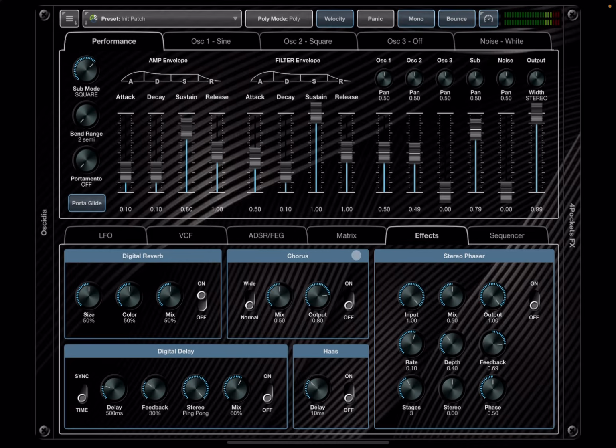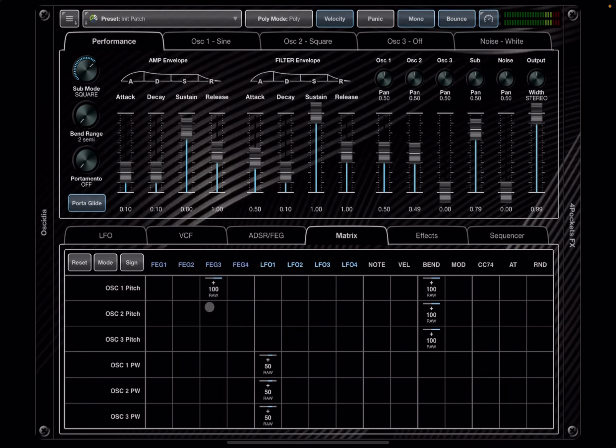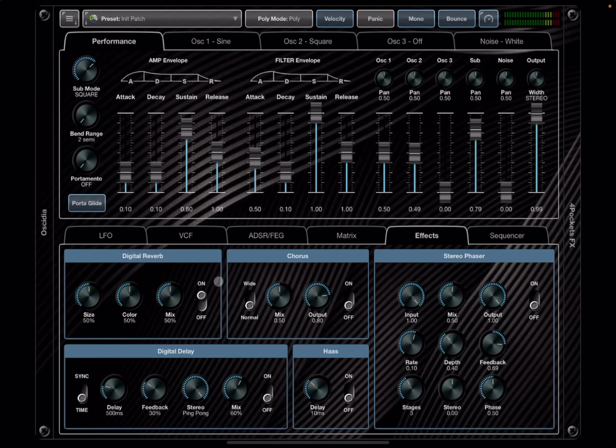Then you have a tab for effects as well. Let me remove it, actually. You can see some of them are already set by default, which is great. In terms of effects, you can add a reverb. You can decide to change the size, the dry and wet mix, the color, on and off, of course, for each of the effects. You can add the chorus.